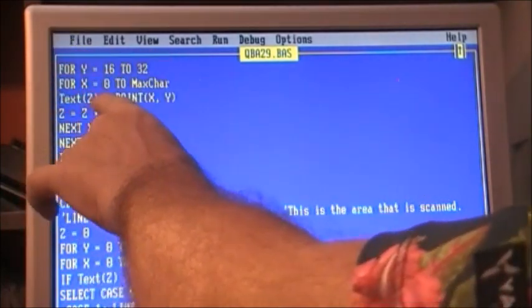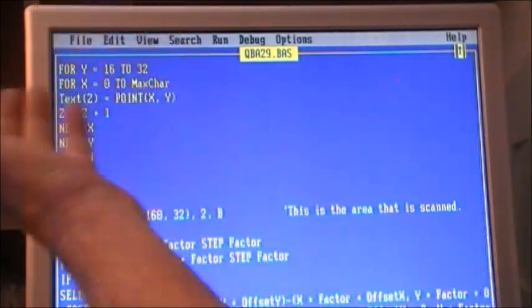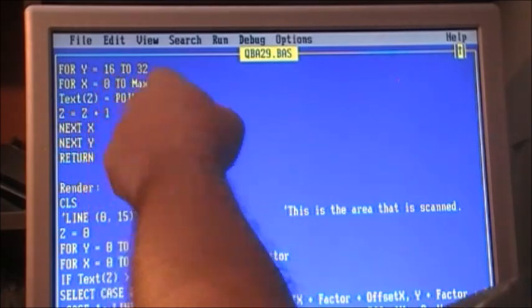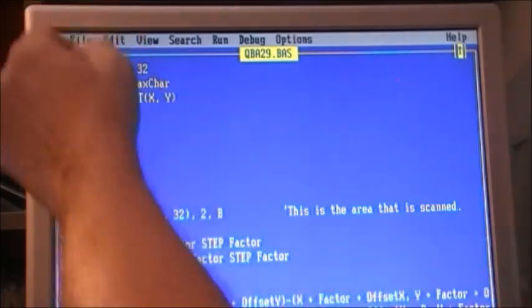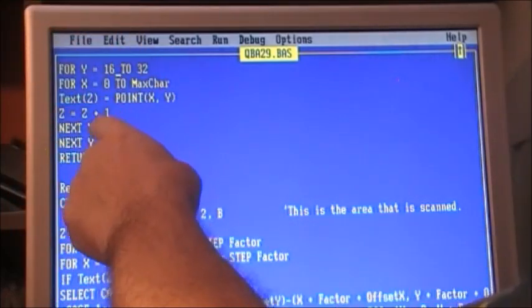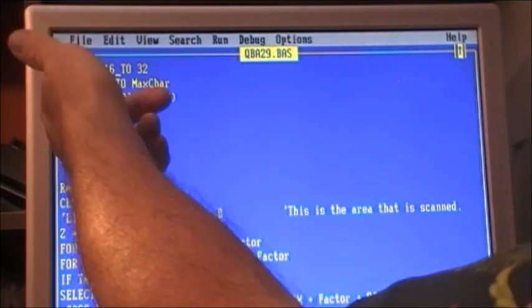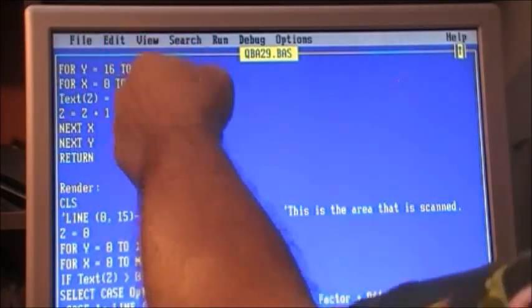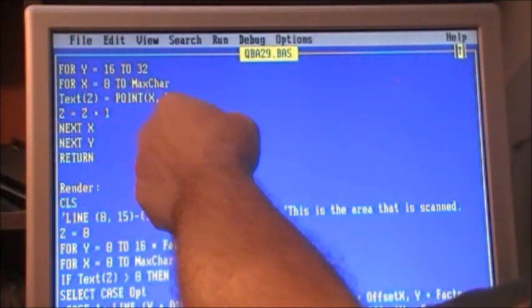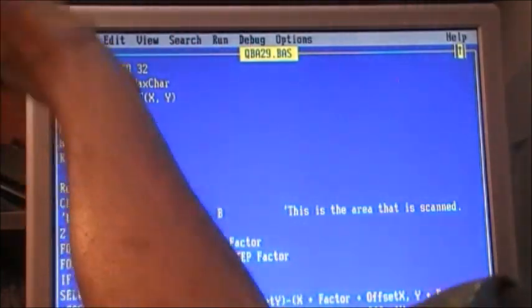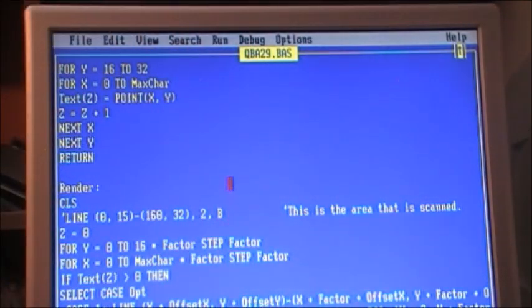So it stuffs that information to the array. The first pixel might be black, might be white, and it stores that into the array text. Now we go z equals z plus 1. So the next element in the text, next x. So pixel by pixel by pixel, we're storing this data into an array called text. Once we've got it stored, now we render it.